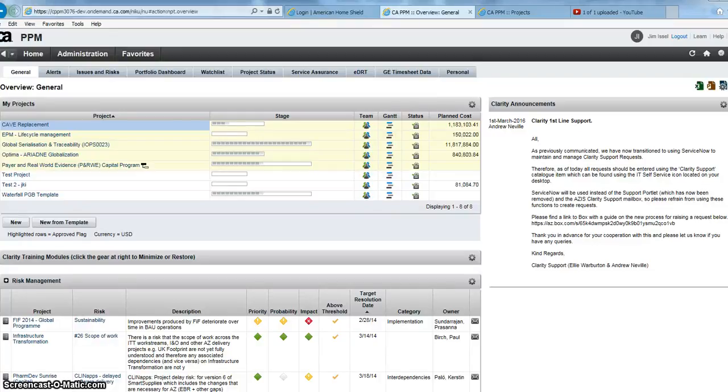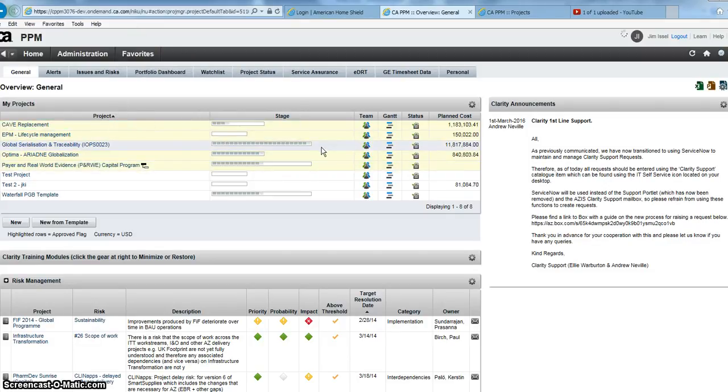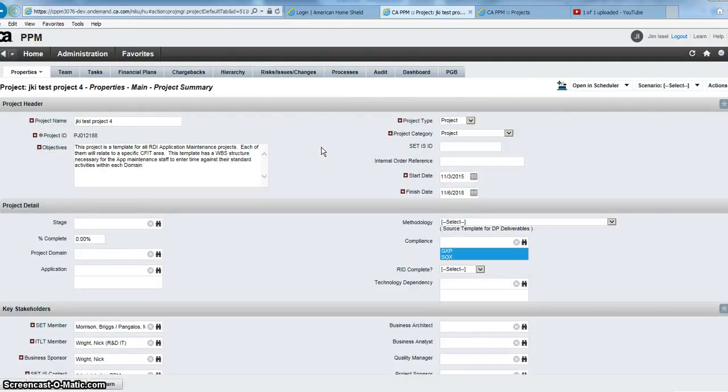In this video, we're going to take a look at modifying the layout of screens within Clarity. The specific area of focus will be on project screens, but the technique applies to any other object. So if I look at a particular project and see the existing layout, I may want to make changes on this.